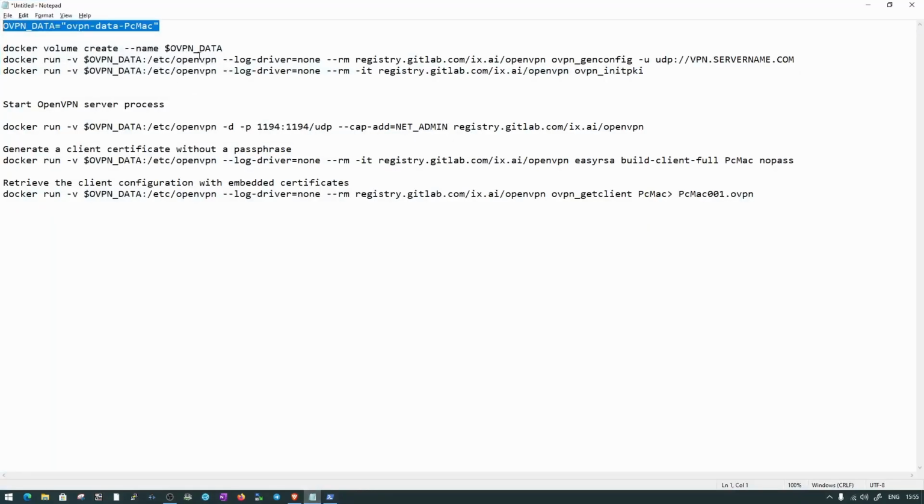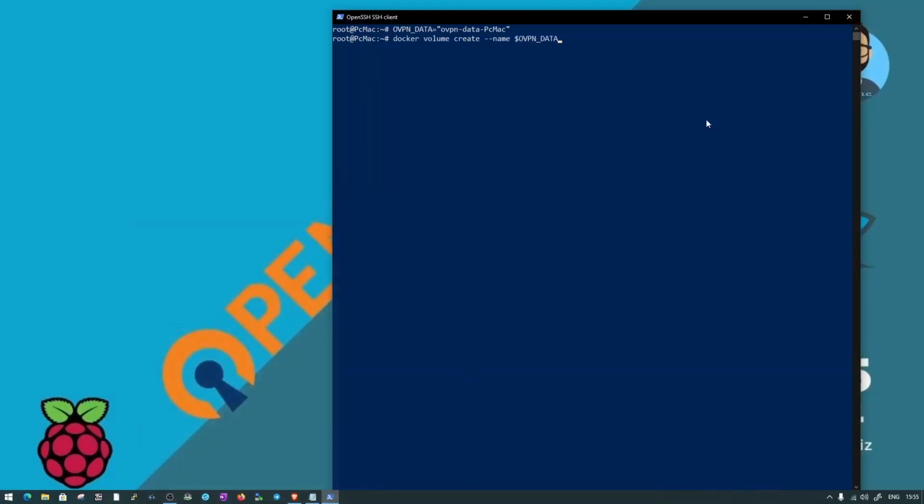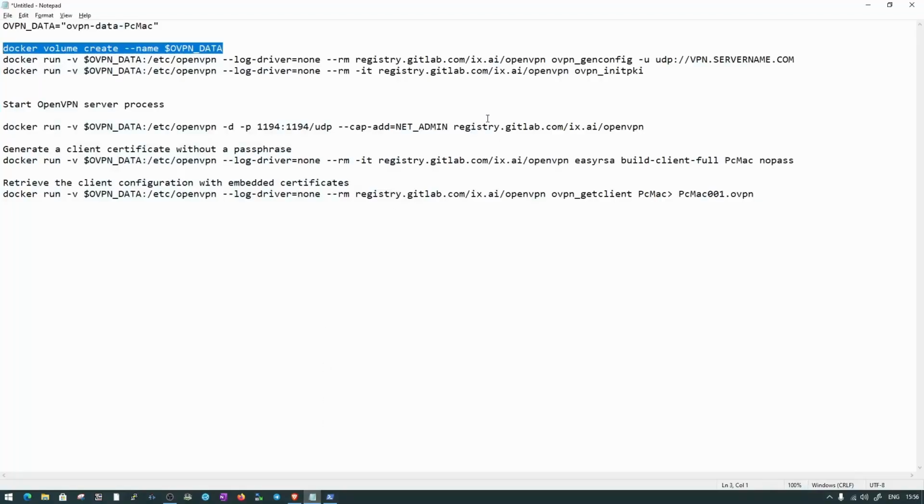Now let's move to the second command. Now we will create a data volume with the name OVPN data. So let's go ahead and create this one. So OVPN data PC Mac is created, this one from here. Now let's move to the next command.